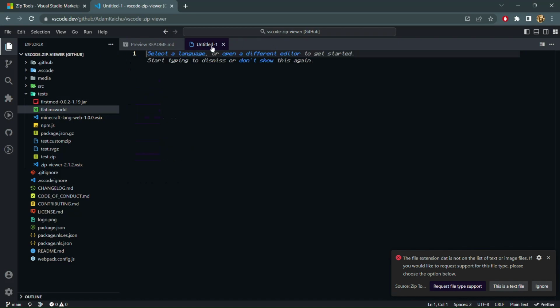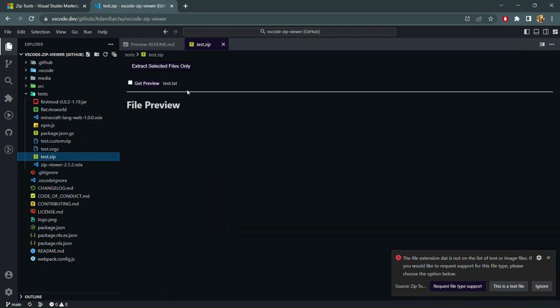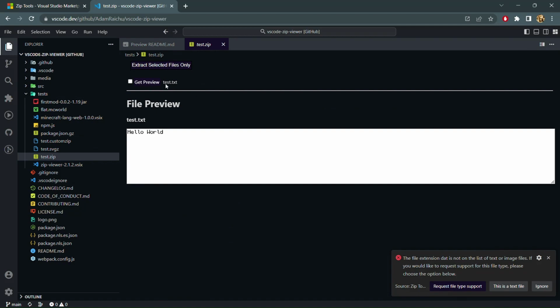But if you look at the text, the Get Preview button works for the text files.